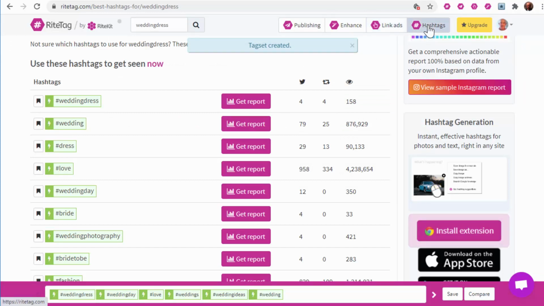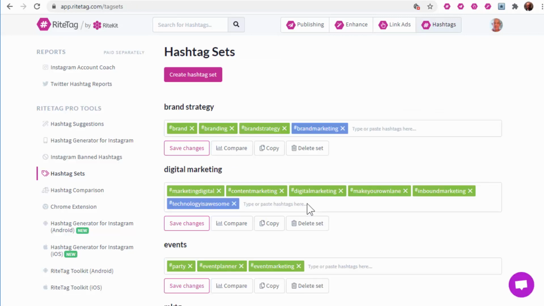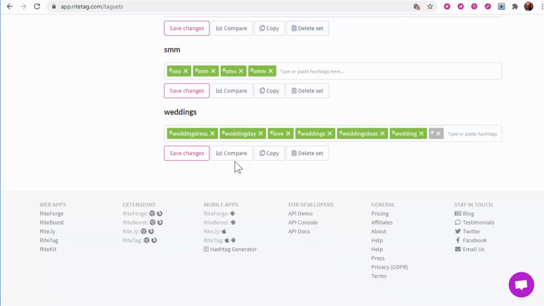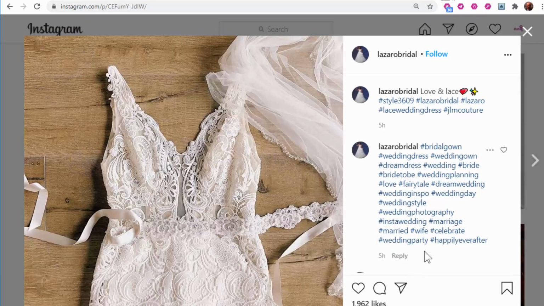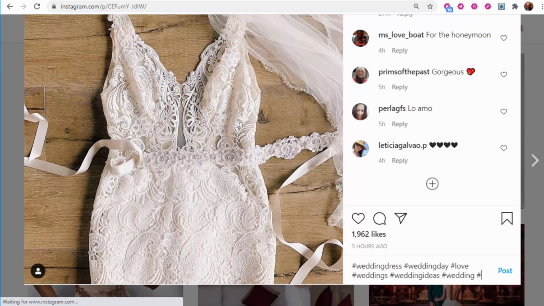and then hashtags and hashtag sets. There's my weddings. So what I would do then, for example, is I could compare, come back anytime and see the analytics on these hashtags. I might want to edit this hashtag set if good hashtags emerged, but I'm going to copy all of these and then I can paste, for example, on a post.